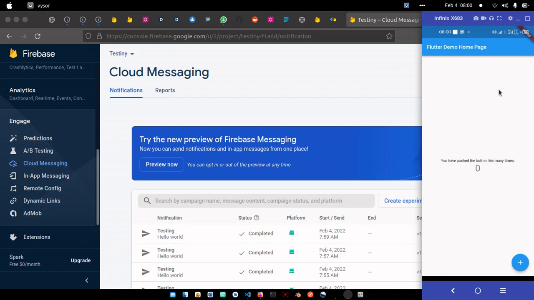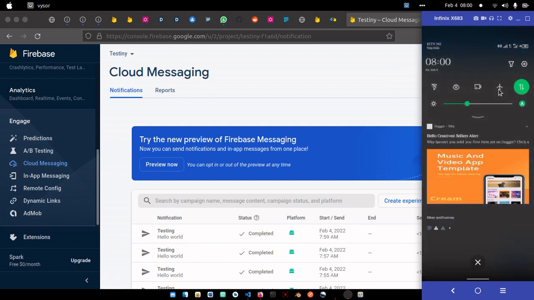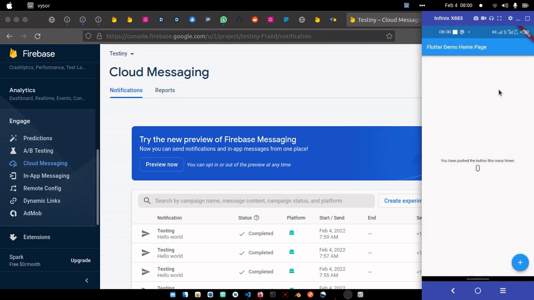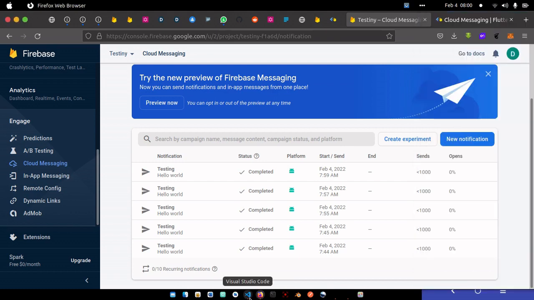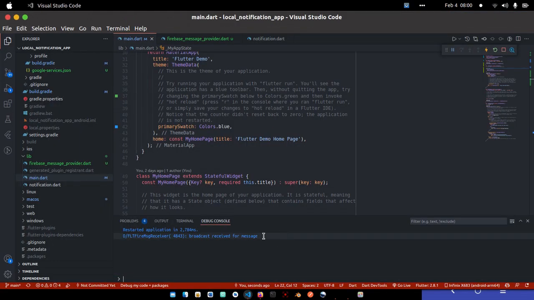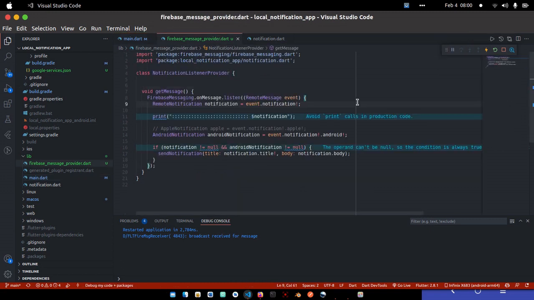Okay, still nothing. Still no notification. What are we doing wrong? It's not receiving the notification at all. It's not actually receiving it.